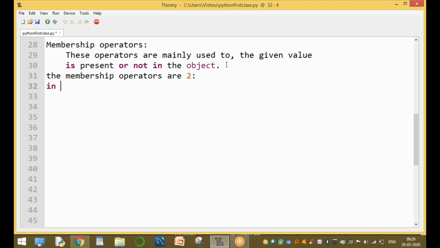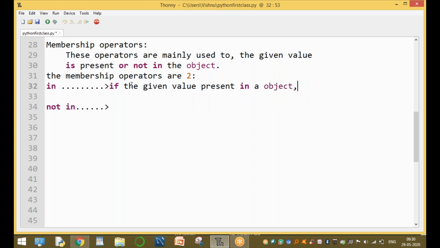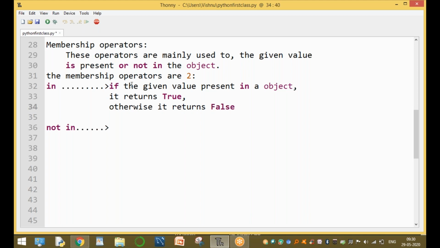One is the in operator. What is the in operator? Another one is the not in operator. In means present, not in means not present. This is the in operator and not in operator. What is the in operator? If the given value is present in an object, it returns true. Otherwise it returns false. If the value is present in the object, it returns the true value, otherwise the false value.